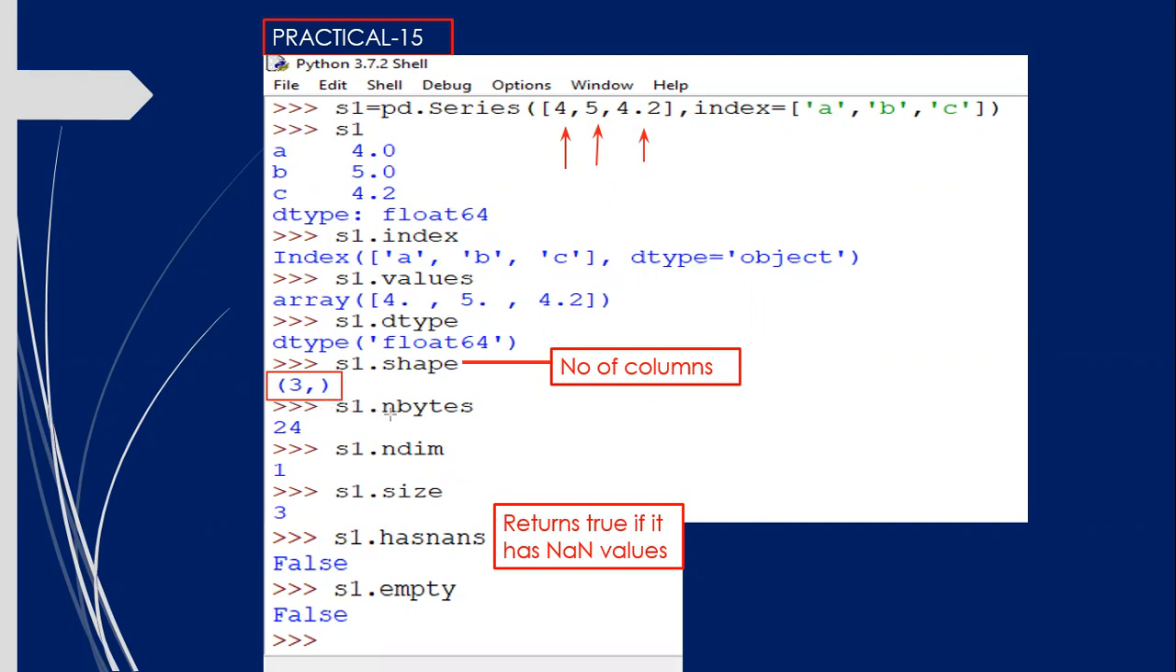S1.nbytes, it will display the number of bytes used, that is 24 here. S1.ndim, number of dimensions is 1. S1.size, how many elements are there? 3 elements. So it will display 3. S1.hasnans. Now in this series there are no NaN values, so it will return false. S1.empty, it has 3 values, 3 elements, so it is not empty. In this case it will display false. I hope you understood.